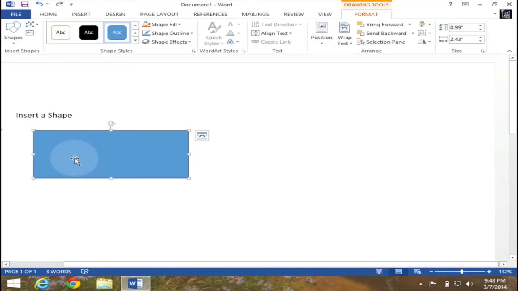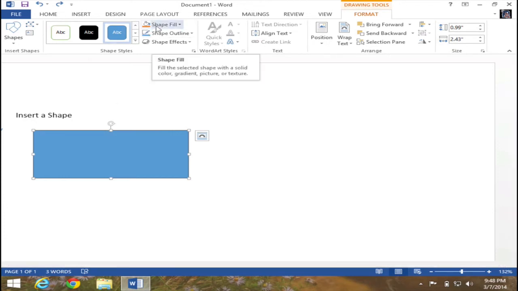At this point, I want to note a few things. First and foremost, my rectangle is selected. I know this because of the bounding box around the rectangle. And if I look into the tabs area, I will now see that I have a brand new tab, which says Drawing Tools Format. This tab will give me commands that are specific for this shape. So I can change the shape fill, outline, etc.